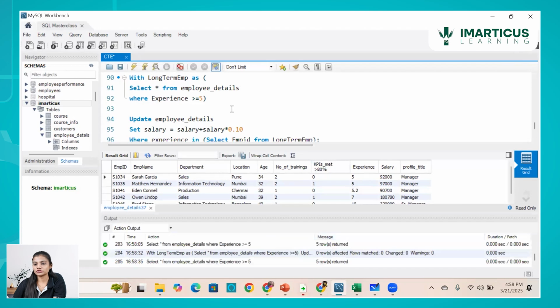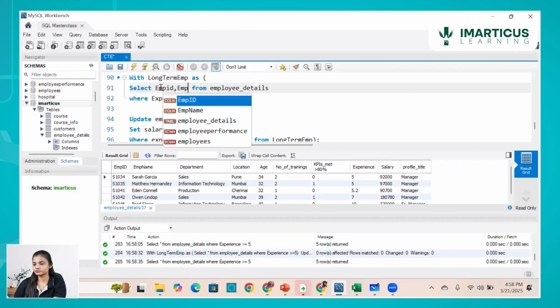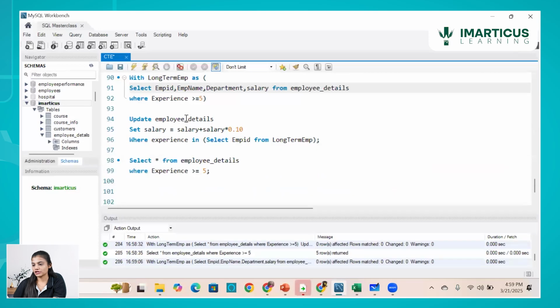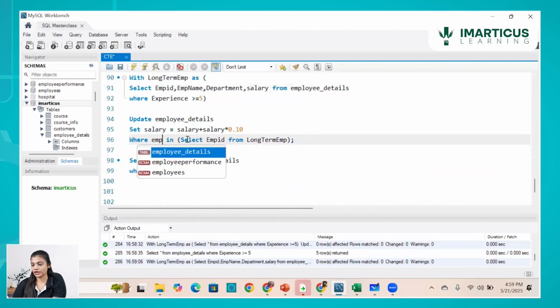So 0 rows match. Let me write here employee ID. There is no match found. Employee ID, employee name, let's say the department of the employees and let's say the salary of the employees. So this is the data it is having. So 0 rows selected. Why? I compared experience, yeah, not the experience. Experience is not matching. I want the employee IDs to match over here.